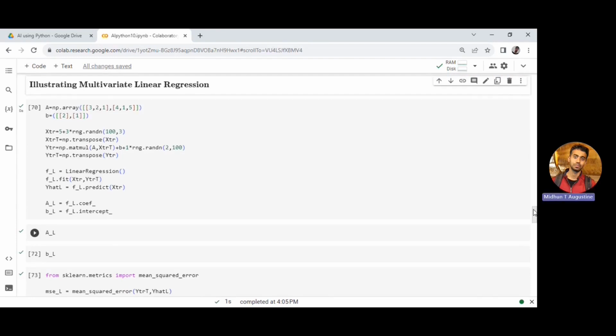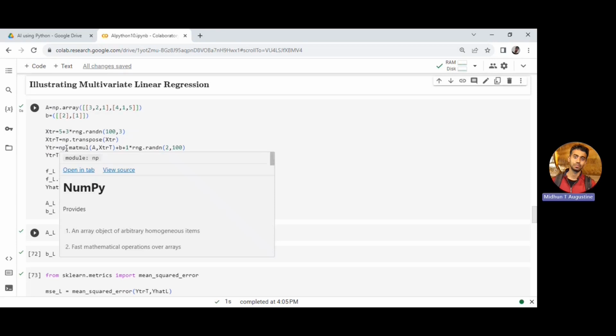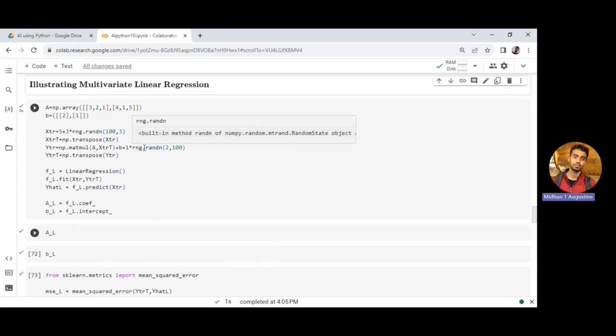Now we can move on to the illustration of multivariate linear regression, in which the data is generated from a linear equation of the form ax plus b, where a and b are chosen as in this equation. And here we are considering the data will contain 3 inputs and 2 outputs. So therefore, A will be a 2 by 3 matrix and B will be a 2 by 1 vector. Now XTR is generated using this random function, and XTR will contain 100 observations of a 3-dimensional vector. And then YTR is computed using the equation AX plus B plus R, where R is a random array.